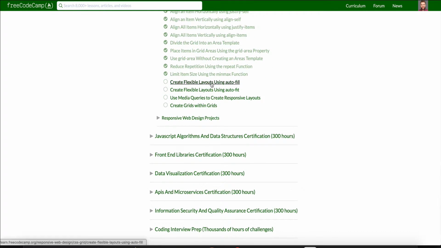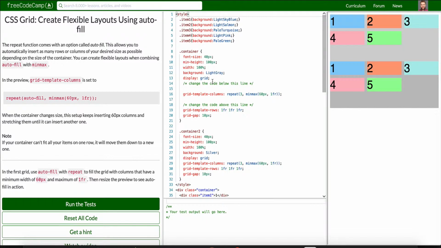Sorry about that. Okay, so create flexible layouts using autofill. The repeat function comes with an option called autofill. This allows you to automatically insert as many rows or columns of your desired size as possible, depending on the size of the container. You can create flexible layouts when combining autofill with min-max.